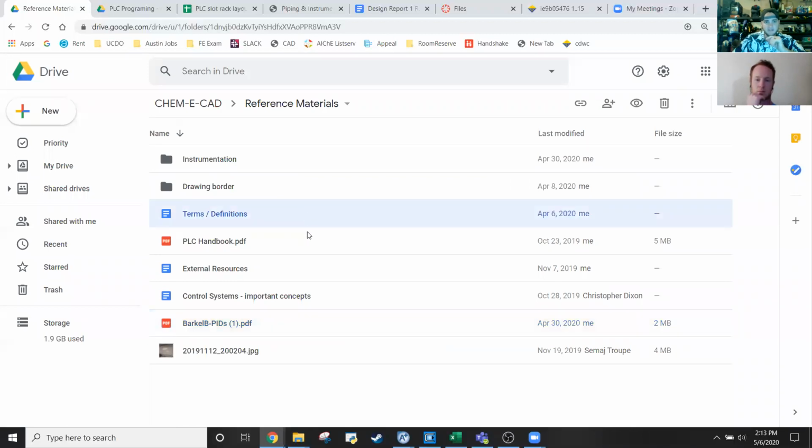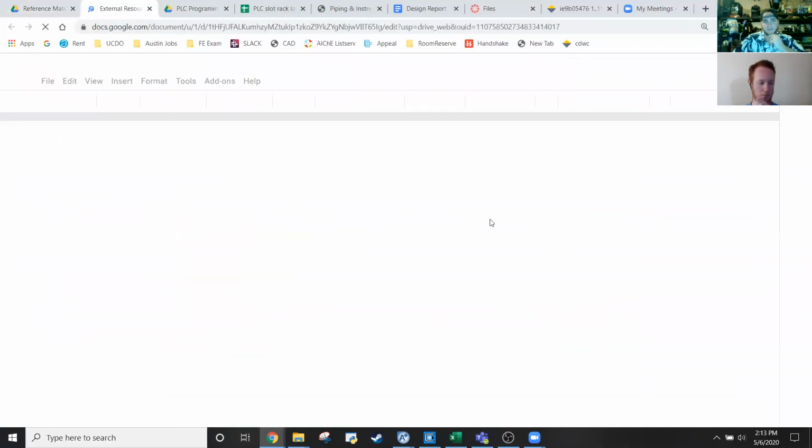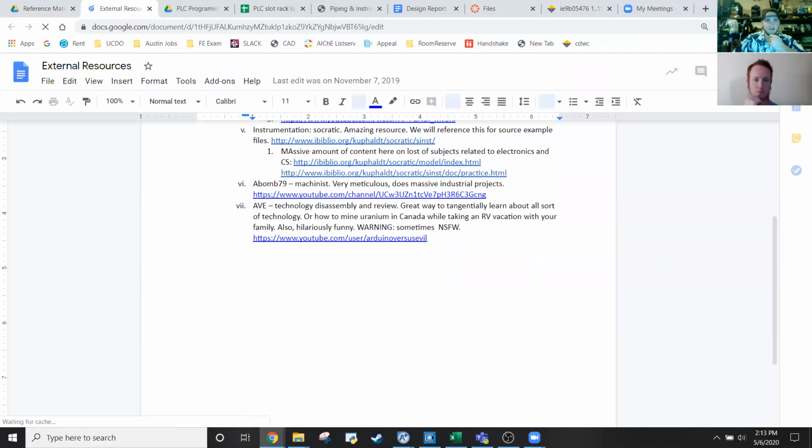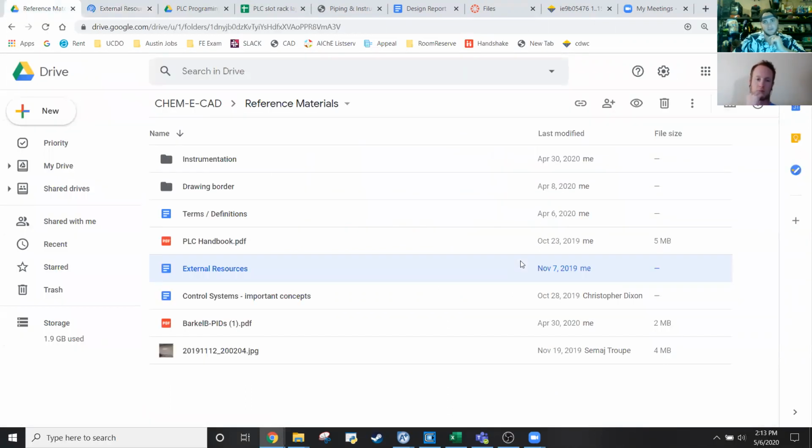There's a terms and definitions file that I'm periodically trying to update, as well as this external references file, which has links to things like YouTube channels. If you want to check that out, I haven't updated it in a long time, but I'm going to try. And then the last thing in here is this instrumentation folder.